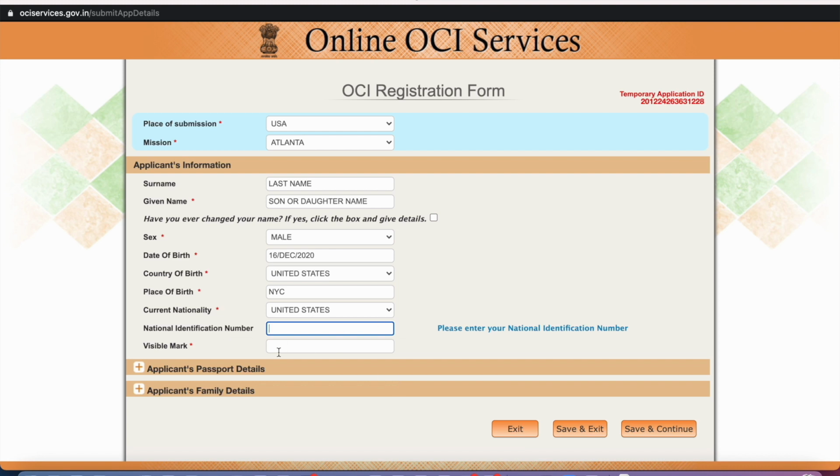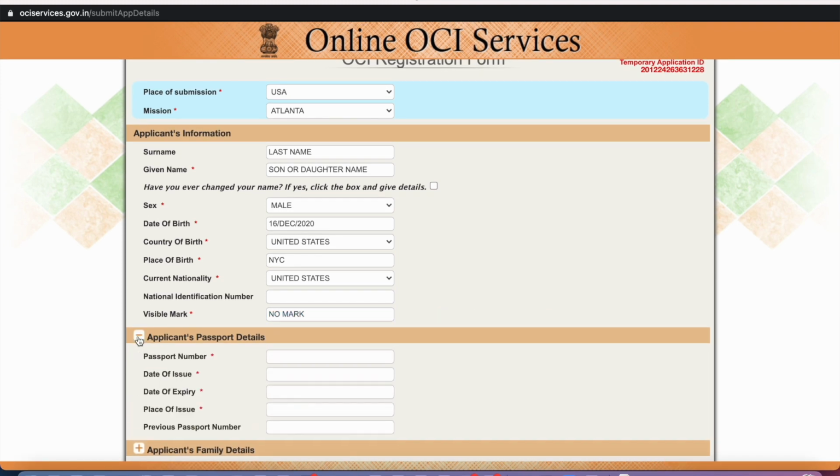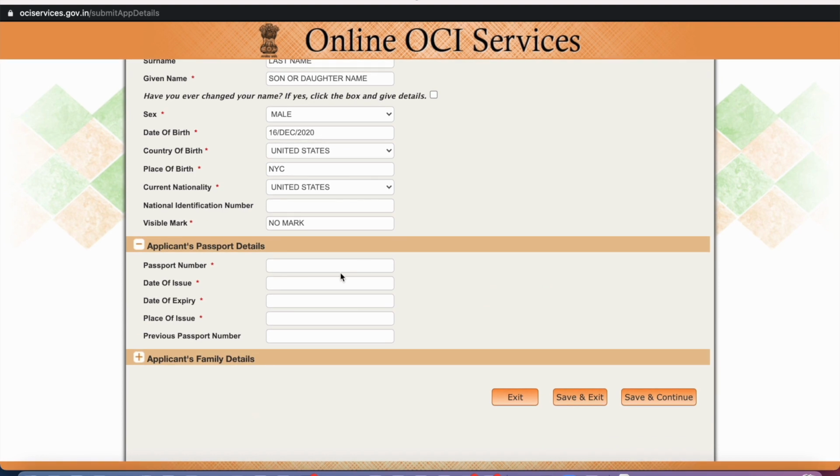Then national identification number, if you have it you put it, but I did not put anything because this is nothing. And visible mark, if your kid is having something, just put it. If he or she doesn't have anything, just put no mark, something like that. So that should be fine. But I recommend you read those things, and that will help you. And for passport number, you put it.